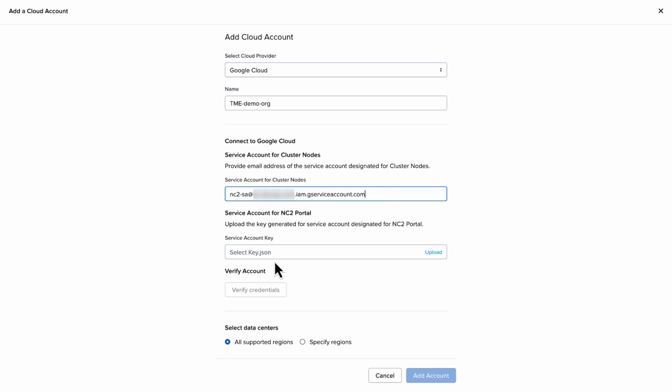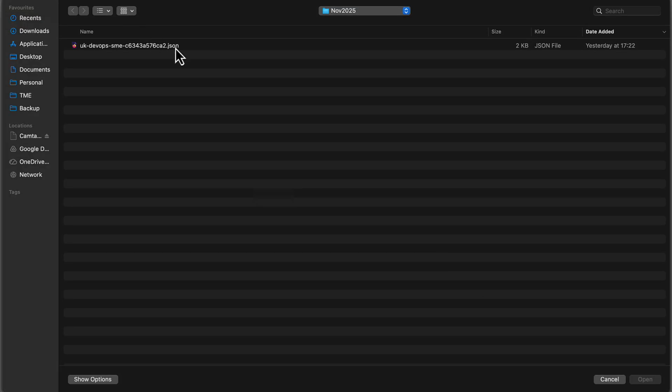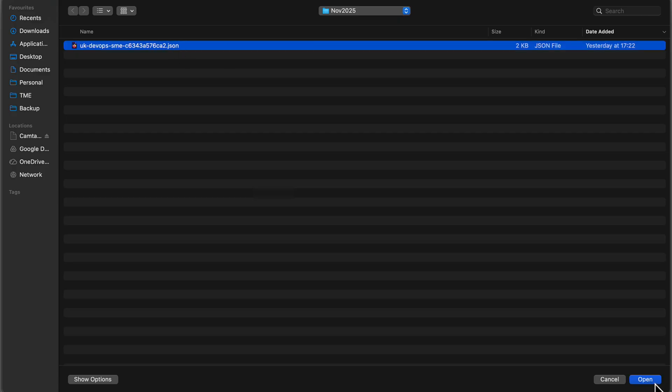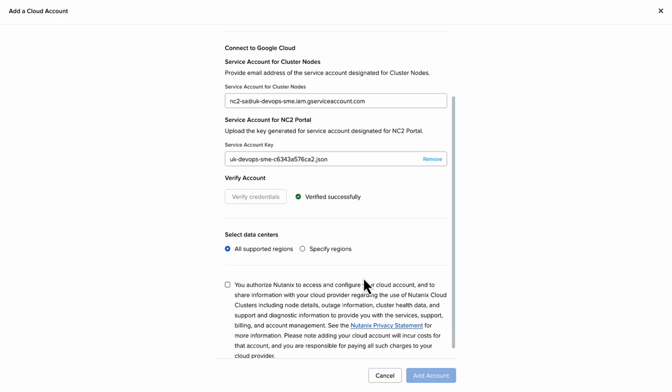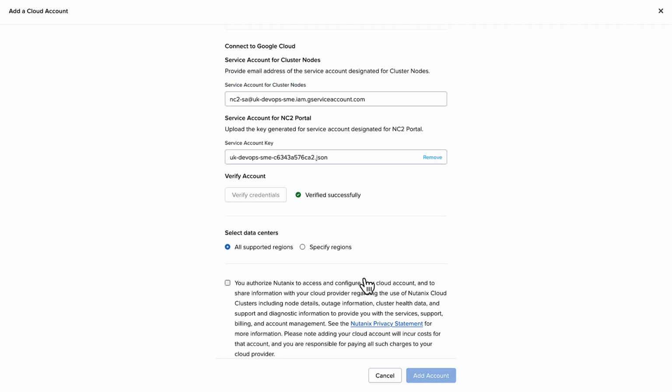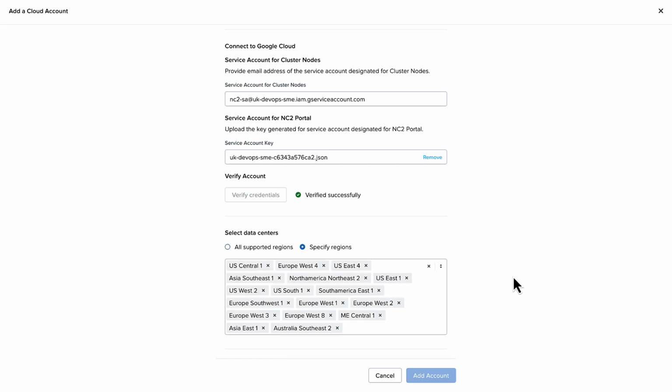Then we need to add the Google Cloud service account we created for the NC2 portal. Next, I need to upload the service account key that we can easily get from the Google Cloud console, and there it is. I've saved it away, and we're now going to verify those credentials and make sure that they work. Yes, I've checked, we're good. The credentials have the permissions they need to access Google Cloud. Here you can select the supported regions. You may want to limit this down to stop people provisioning in places where you don't have savings plans or CUDs or whatever.